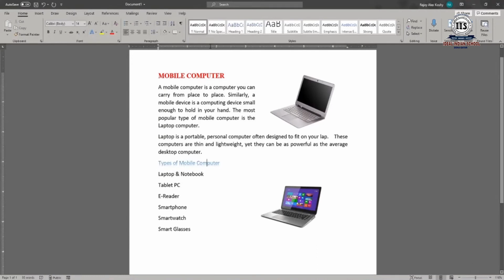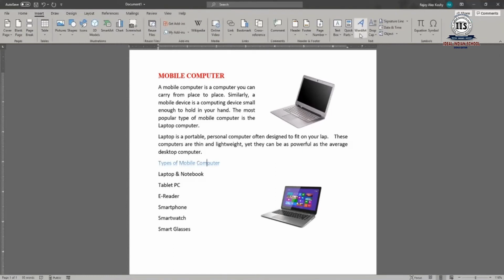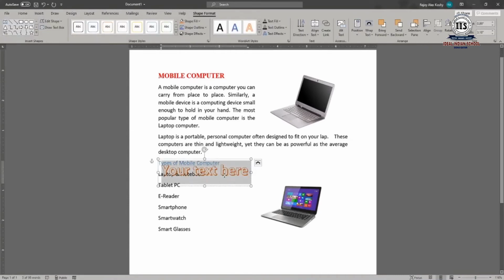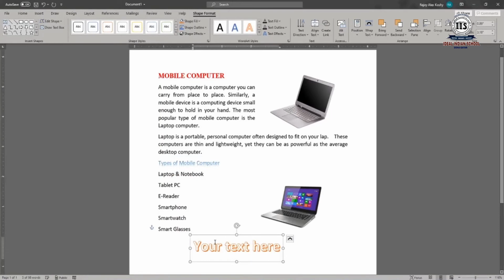Now, you can otherwise also insert a word art. That is, you can go to insert option. There you have the word art. So if you want, you can click on any word art and you can type over here what you want to type. Even that you can do during making your document more visually bright.